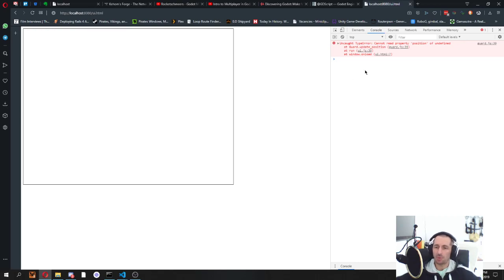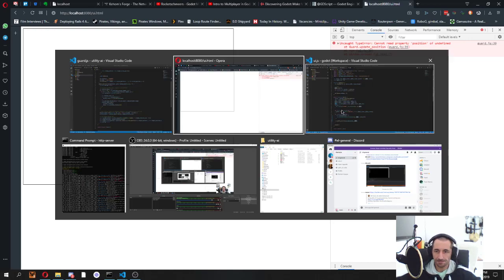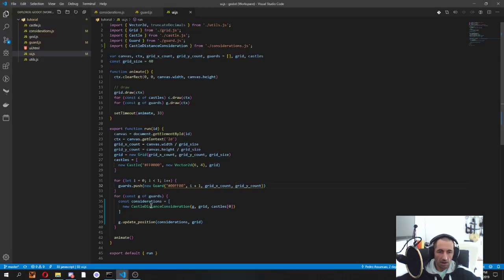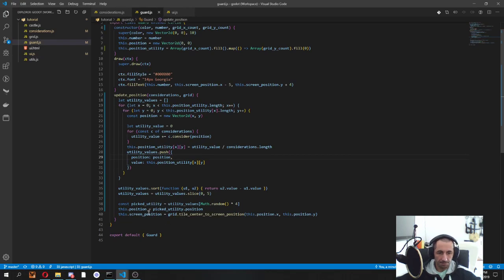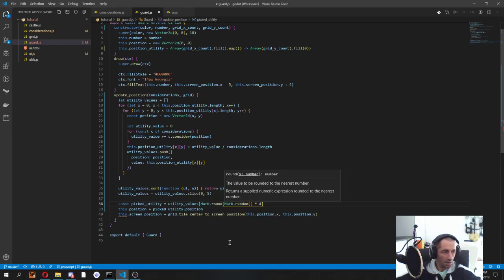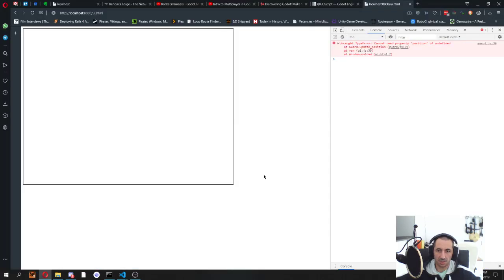Okay, cannot read property position of undefined on the guard update position, guard 39. Guard 39 here doesn't know what picked utility. Did I make a mistake here? Oh, I missed something. Math.round of this. I might have more mistakes, but let's see.